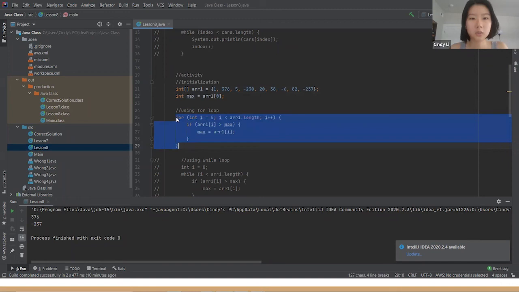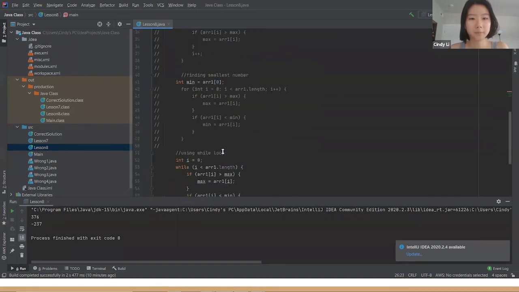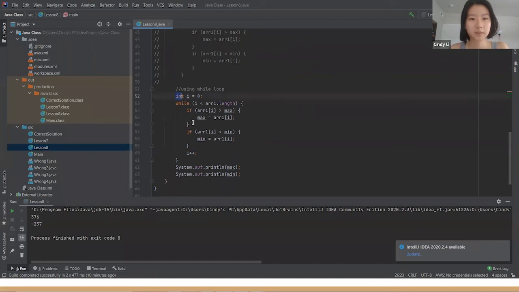And this is using a for loop to find the maximum number. So remember, we loop through every single number in the array. Now, if any number in the array is greater than max, we set max equal to that number. Let me comment this out.